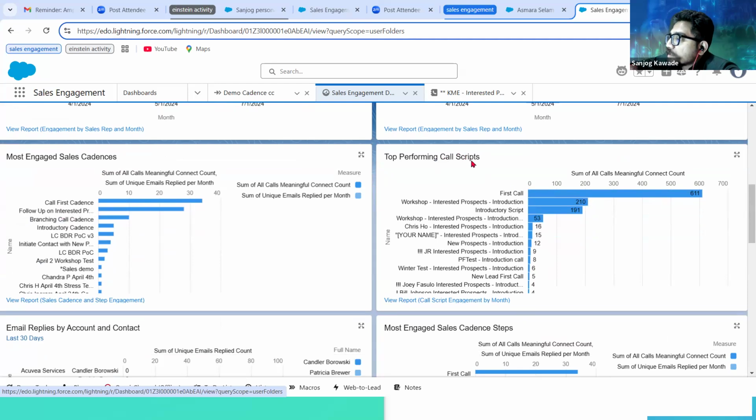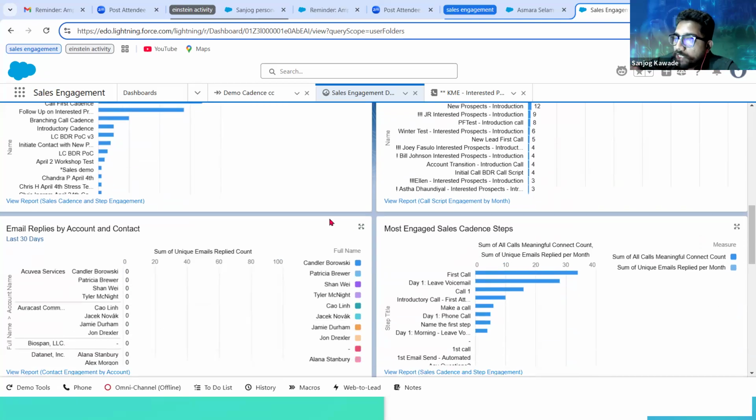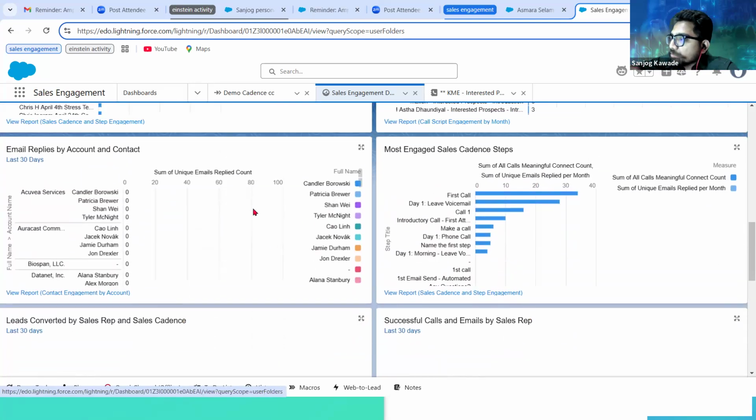Top performing call scripts, so this was what your AI features, your automation features inside sales engagement help you in your targeted engagement, targeted follow-ups of your sales pipeline. So this will give you the top performing scripts which help you convert your customers, and then you can take a call of how you can refine your call scripts more, how you can refine your training with your sales reps more. Email replies by account and contact will be visible here.